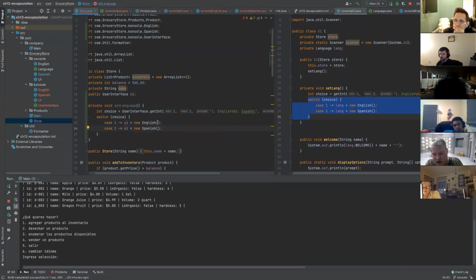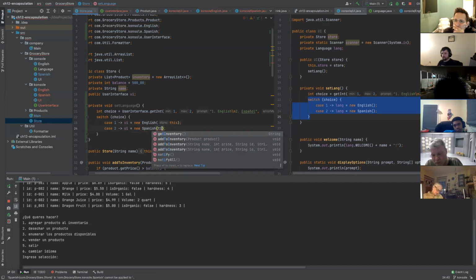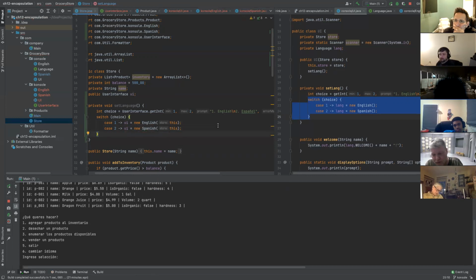And here, Spanish, K console, and UI. There's our change. And this needs to store. We're just going to do this. That's it. We're going to send it itself. Does that make sense? So far, so good. Any questions on that so far? Choice, we get the integer. We're going to set the UI to the user interface we want. I'm sending this as itself.